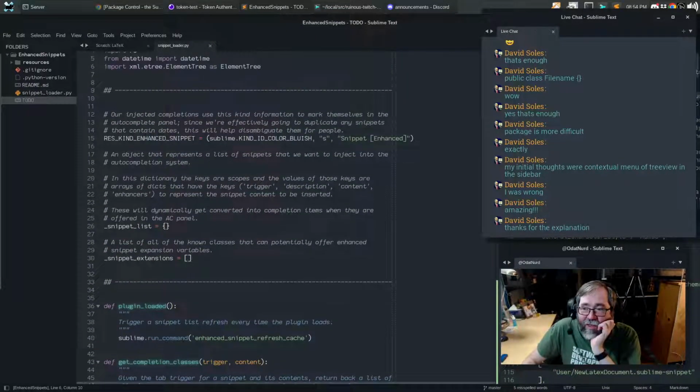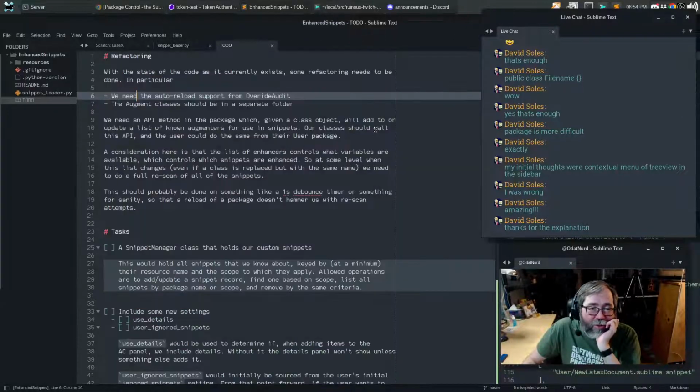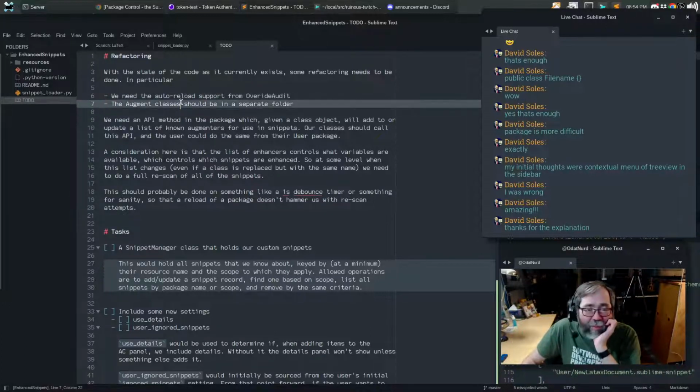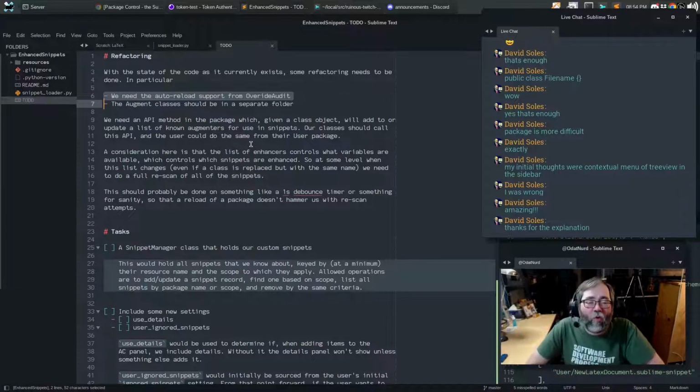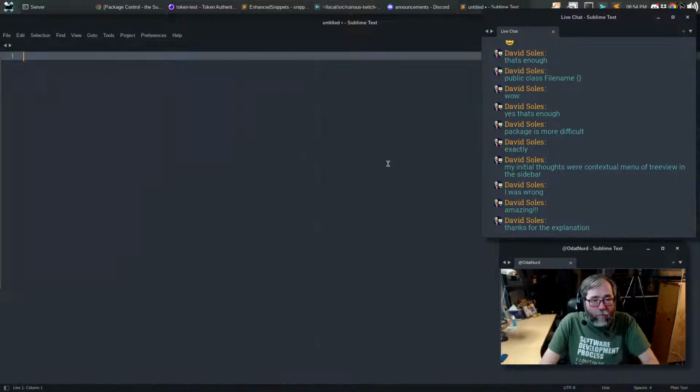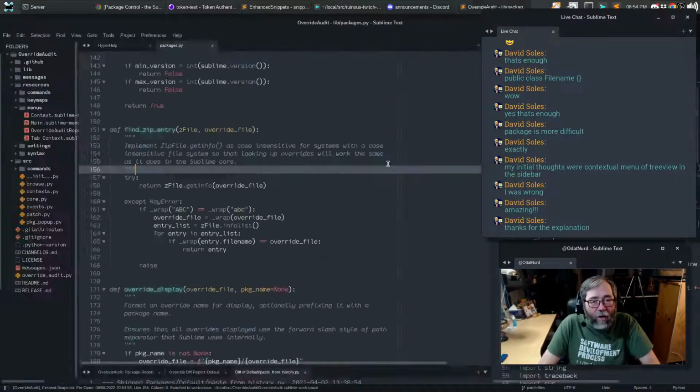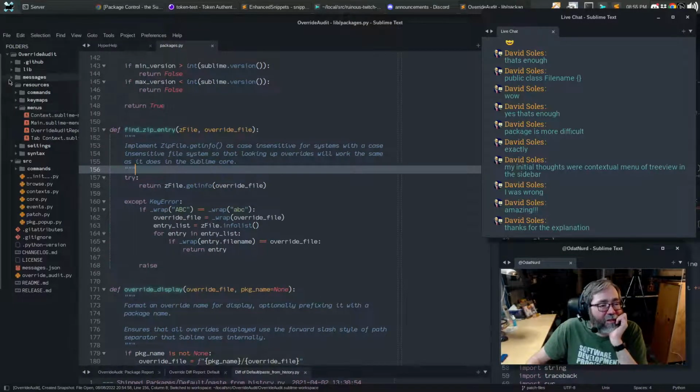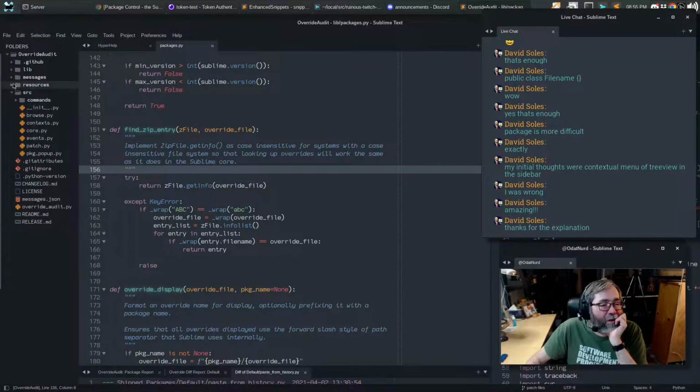Let's just sort of say that as far as our to-do is concerned, we want the auto reload support from override audit. We're going to want to bring in a few different things from that and sort of split these things around. So that's the first thing we're going to do. I'm going to steal code from myself because I'm a gigantic thief when it comes to stuff like that. So we're going to need a new window. We're going to need to load the override audit package and see where we are with this bad boy.